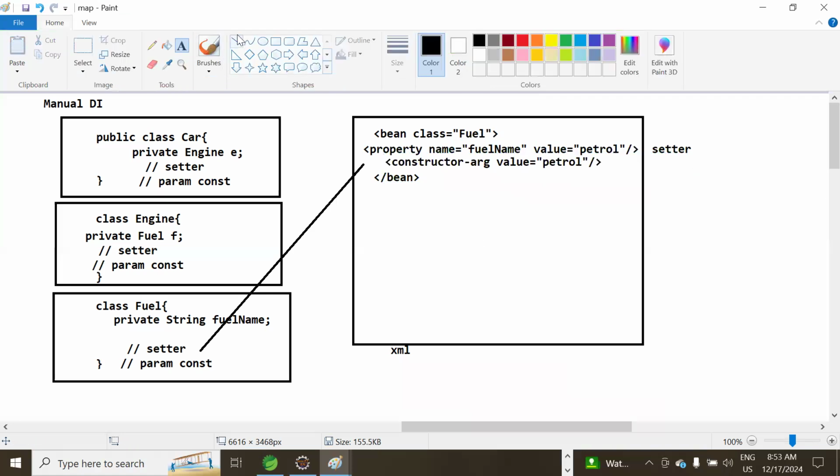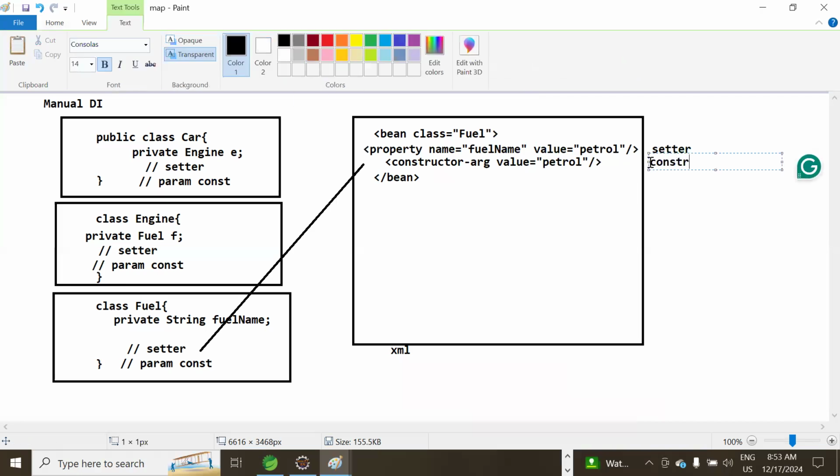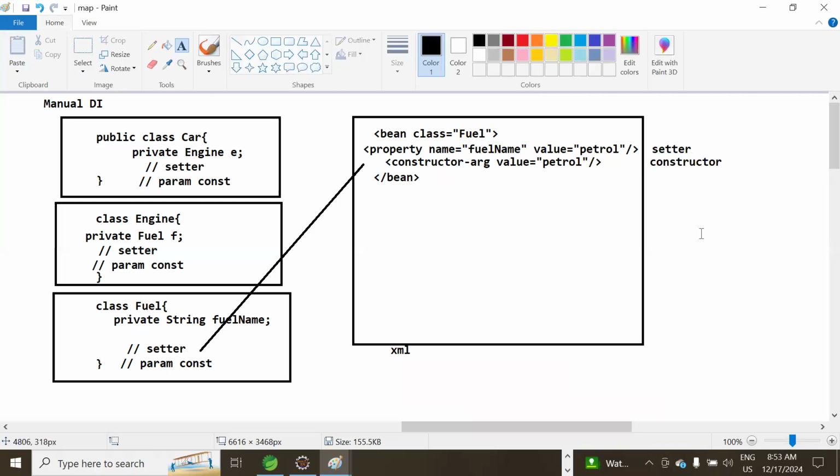So you can go with any one of these options. At a time, you can't place constructor and property together here. So you can use the constructor tag if it is a parameterized constructor. You can use the property tag if it is a setter method. If you have a constructor. So by using setter or constructor, you can do dependency injection.